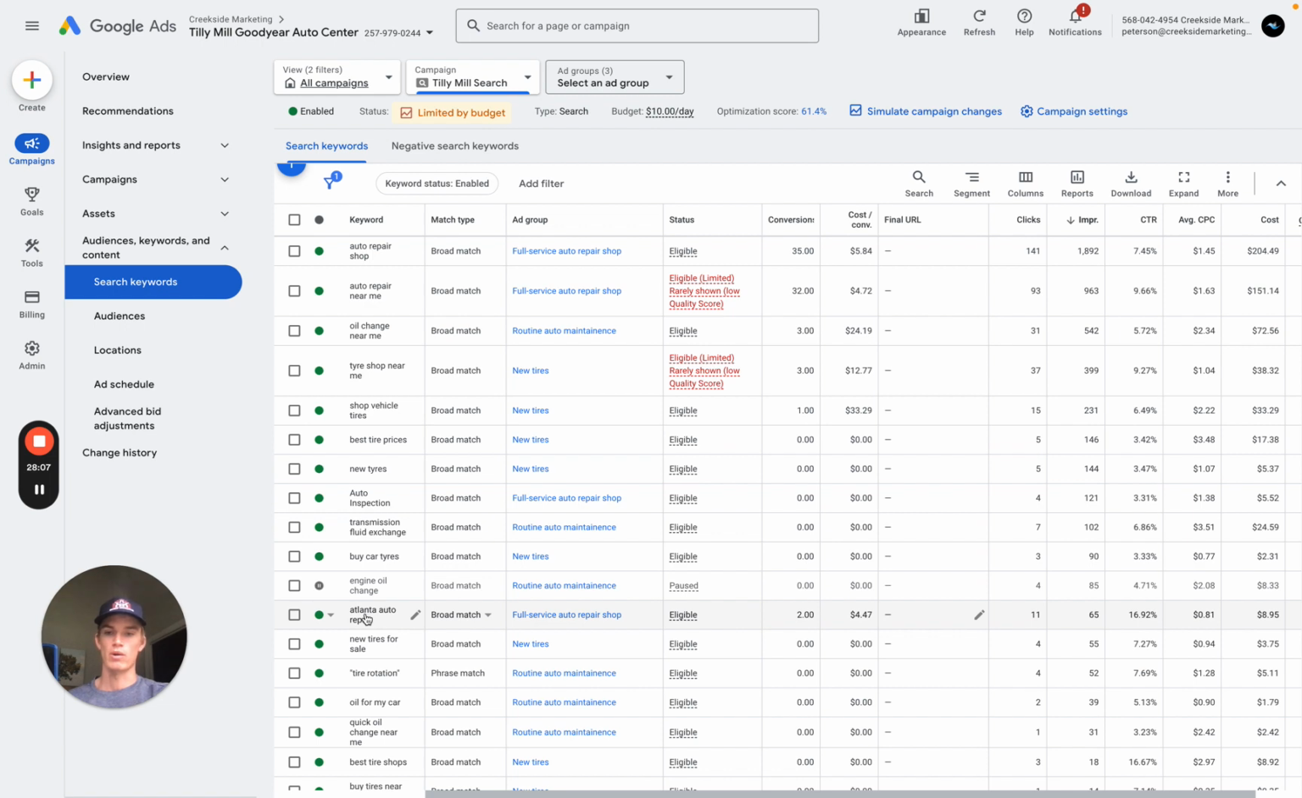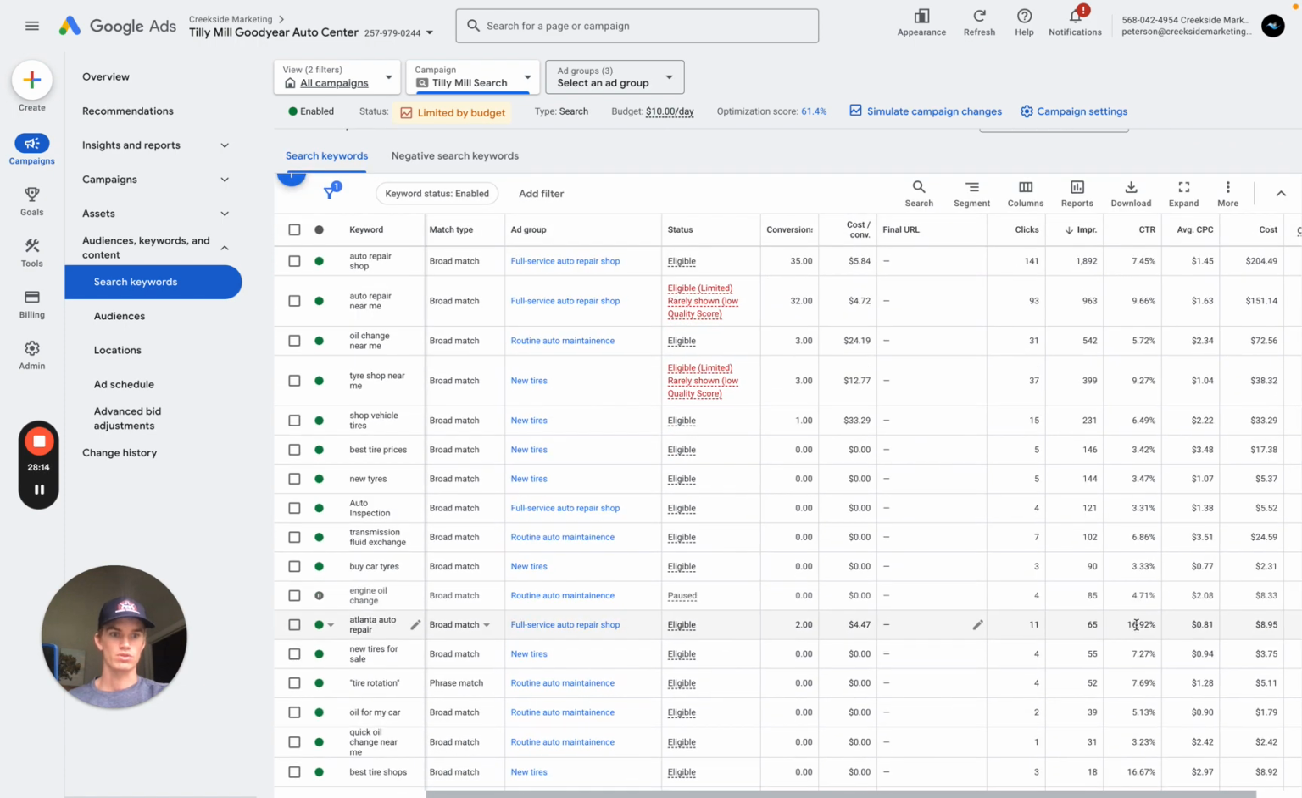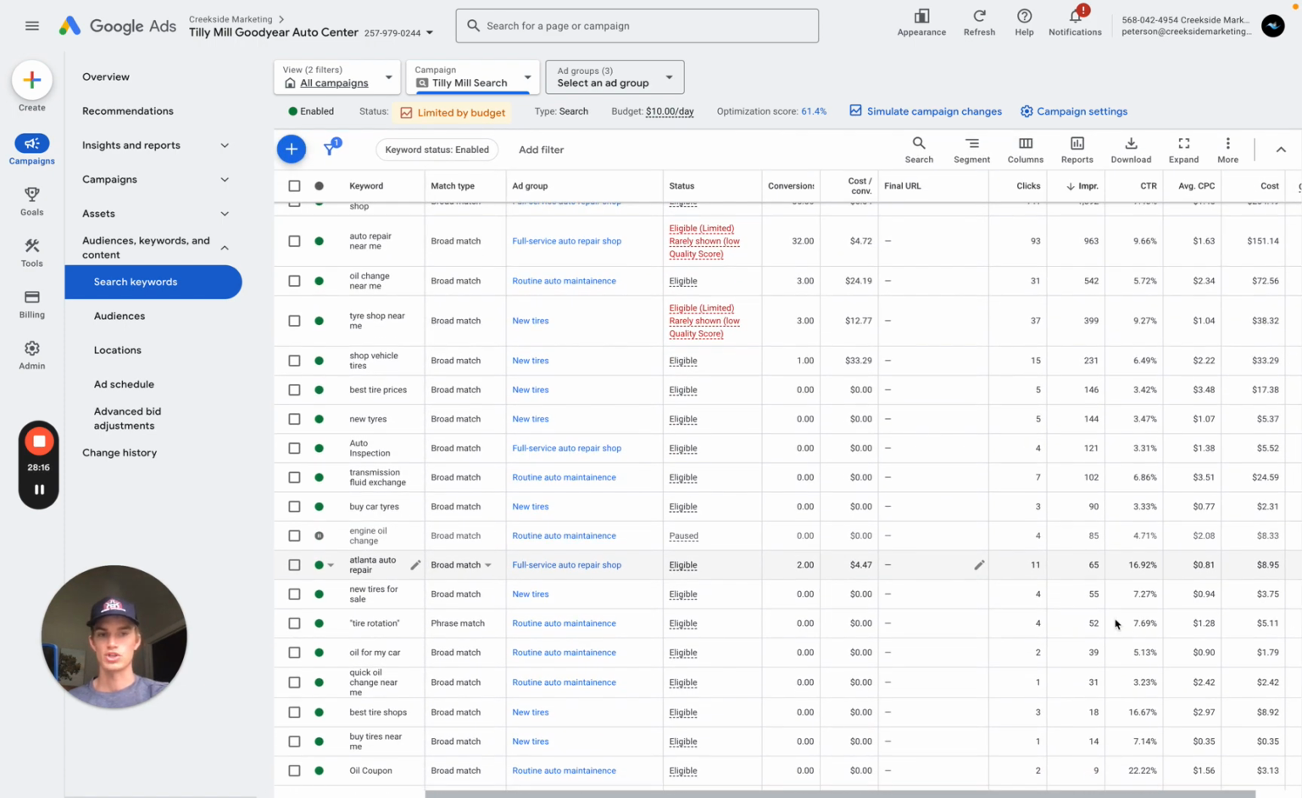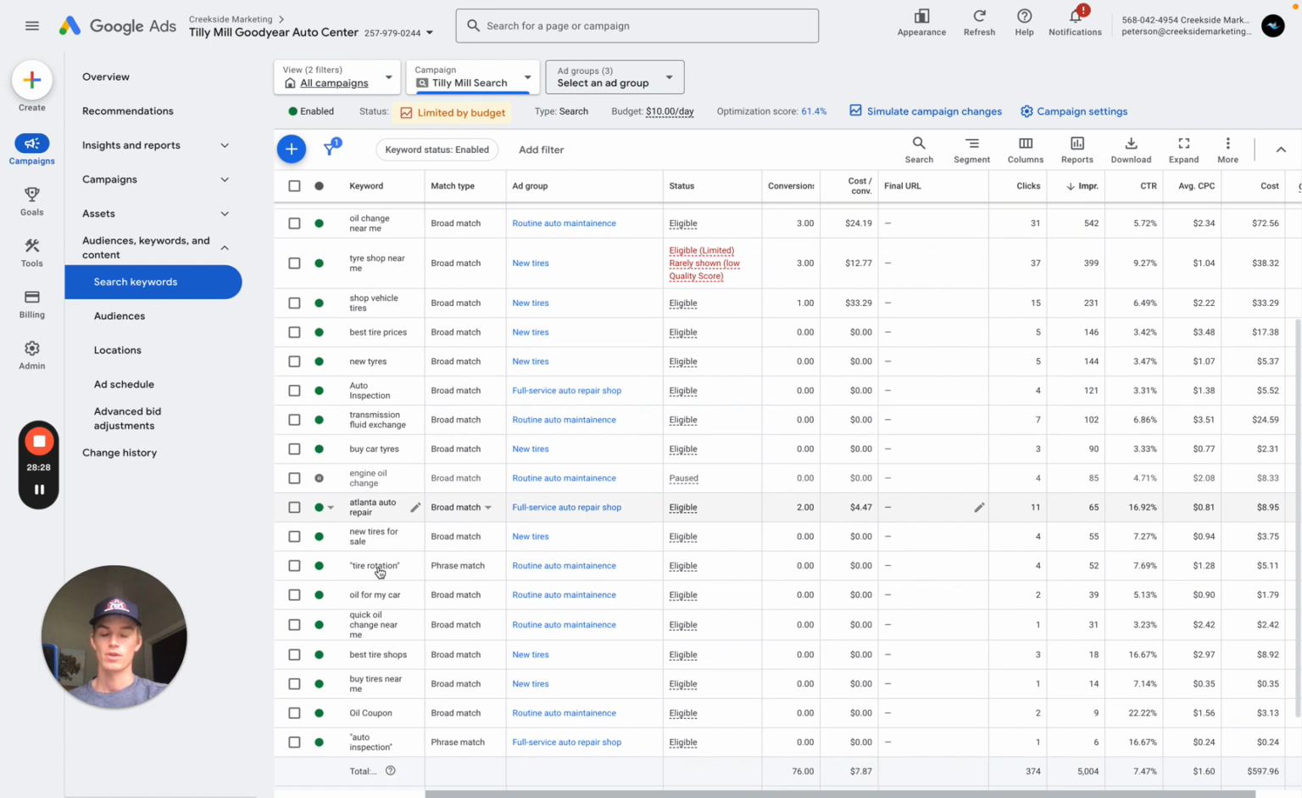And Atlanta auto repair, we don't want to take that out yet. It's got a good click-through rate, a really good click-through rate. So hopefully that will start to improve now that there's more budget to be focused on it. But if it just said car auto repair, there's no point for that car to be there. So we just would remove that keyword unless it's doing really well.